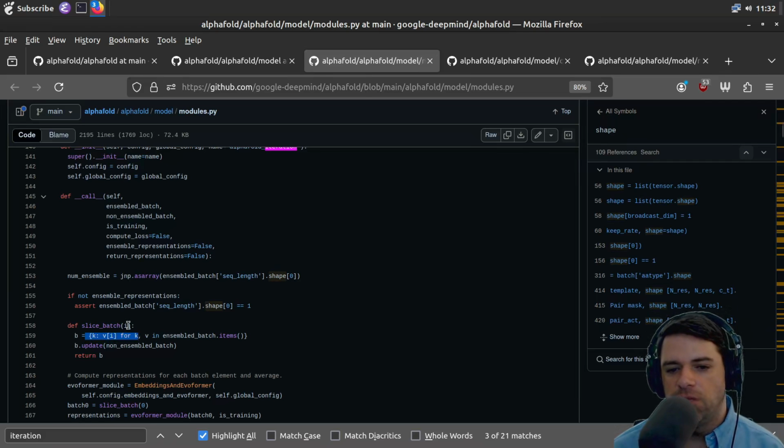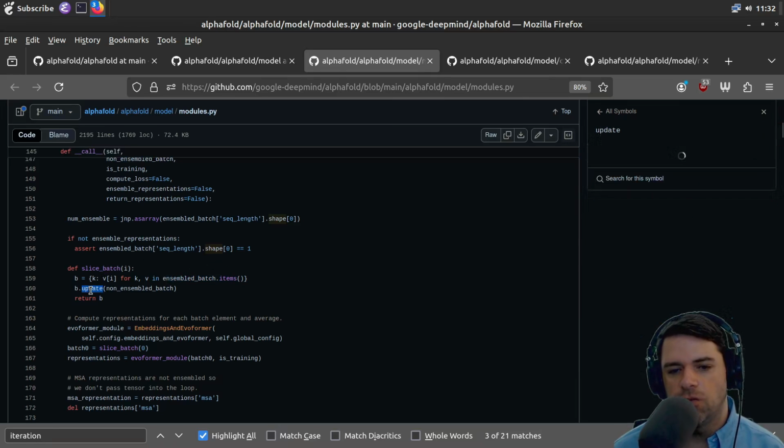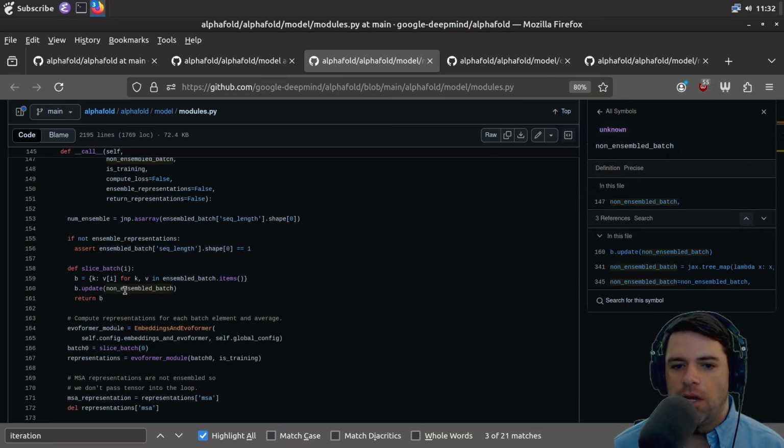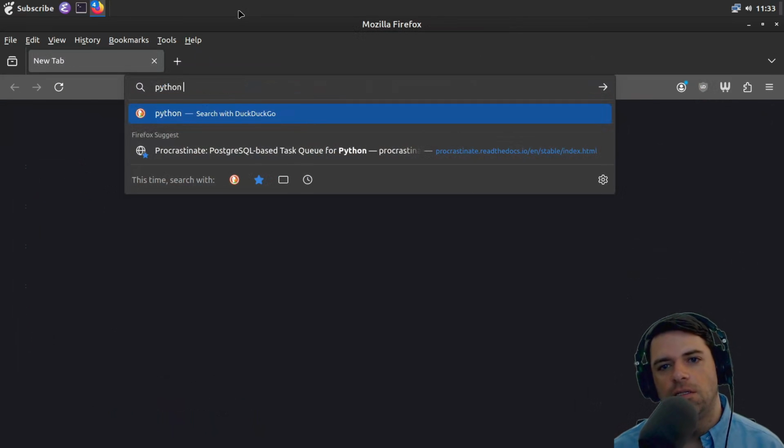Okay, so this is just creating some dictionary. The values are, we're just taking the items, making a dictionary out of them. I thought you could just do that with a call to dict of ensemble batch items. I don't really know how that's different, and I'm not sure what update is doing here. I guess that updates some keys, maybe based on another dictionary, but I don't know where non-ensembled batch came from. It came from here. Let's verify what this Python dict update function is doing.